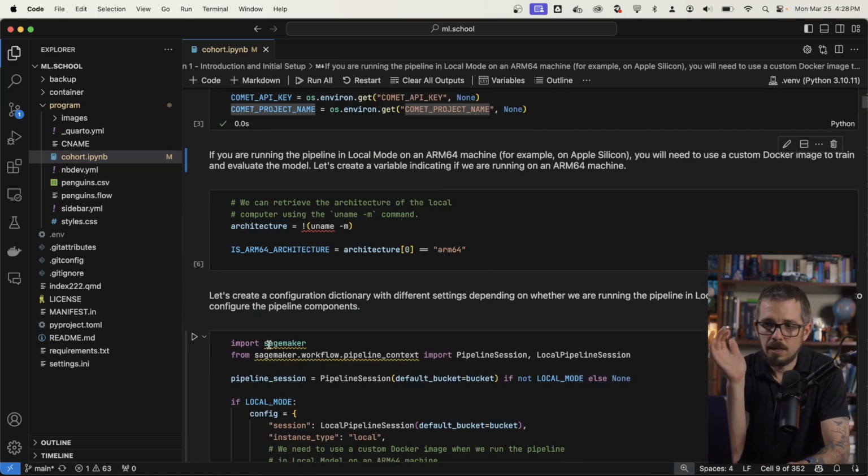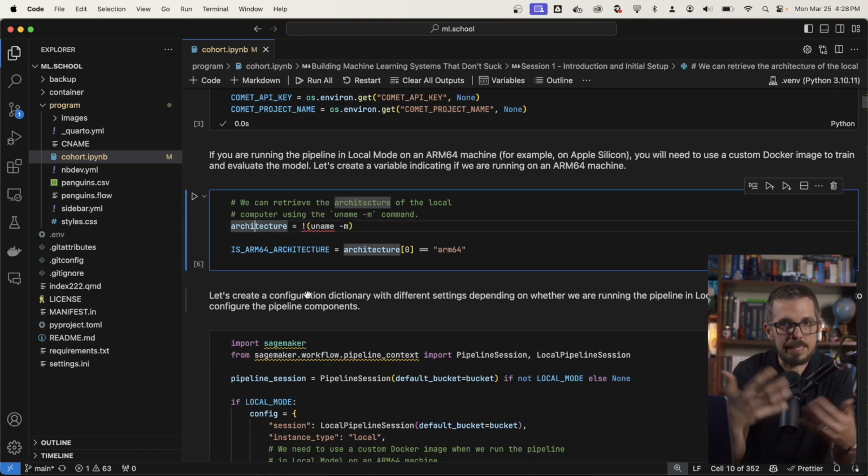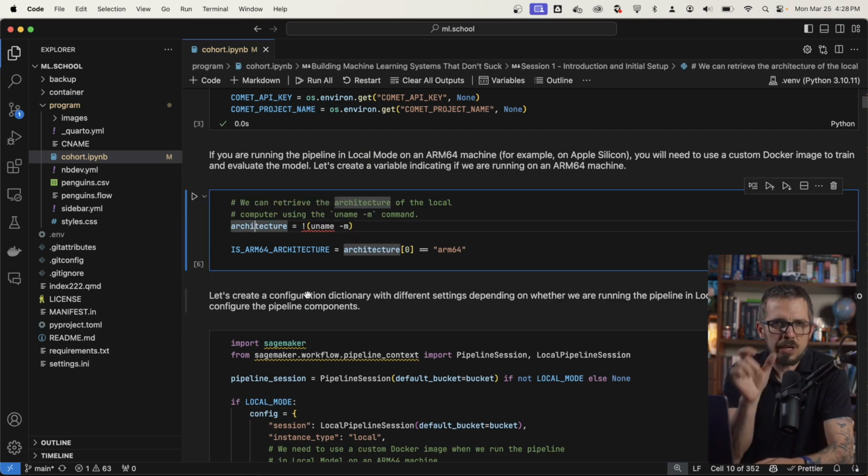The next cell, because again, the Apple Silicon thingy, I'm basically just creating a variable here that is going to be set to true if I'm running on an ARM64 or Apple Silicon. Apple Silicon's architecture is ARM64. I'm going to need that later to pick which image I'm going to use when running locally.